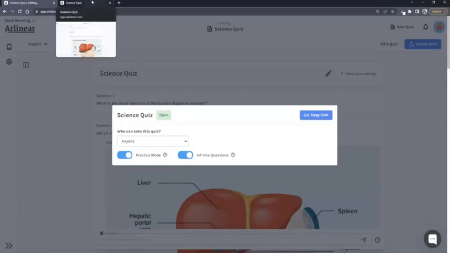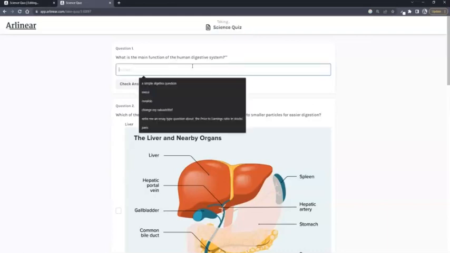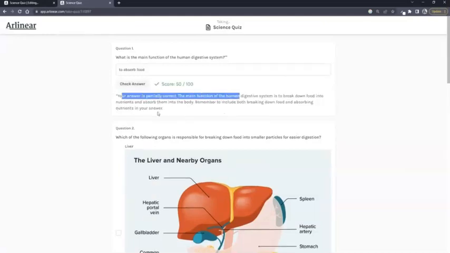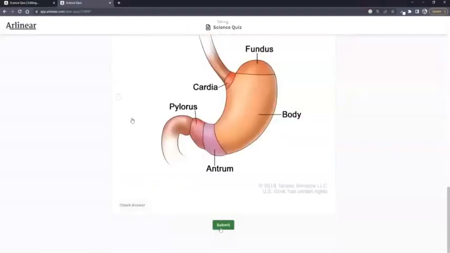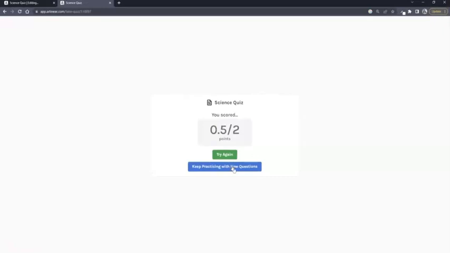whatever your quiz was about. So for example, this science quiz is about the human digestive system. Right now I'm on a practice quiz. I can do check answer, and I can get instant feedback on my answers using practice mode. Answer is partially correct, the main function. Say that I complete the quiz over here. I end the quiz. On practice mode, I can either try again, or I can keep practicing with new questions.